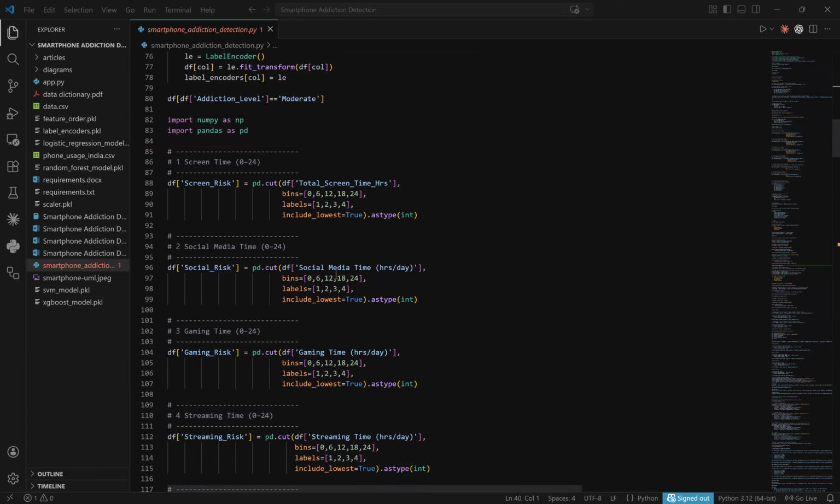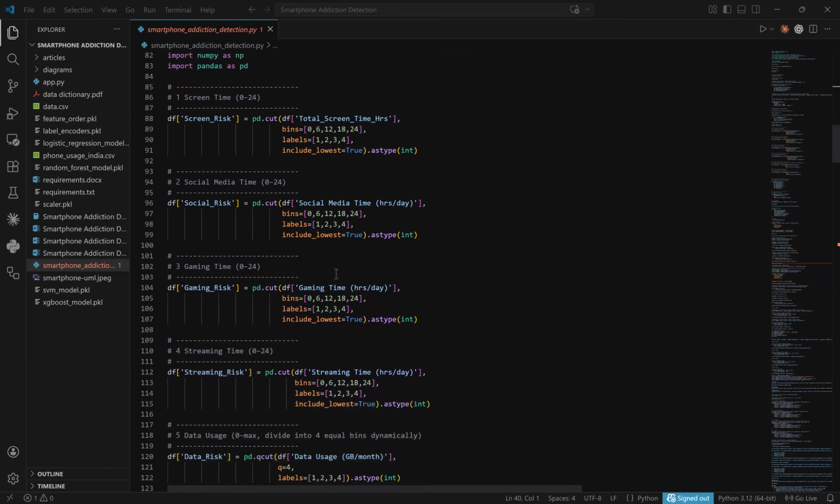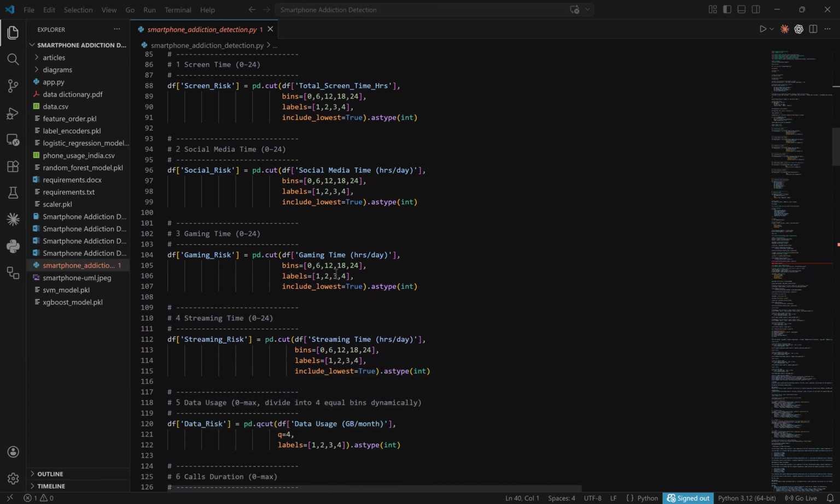Then comes risk engineering, which is a smart feature design. Here we are converting the number of hours into risk levels 1 to 4, based on the number of hours. See, 0 to 6 will come under one risk, then 6 to 12 will come under another risk. In the same manner, we are converting everything into labels.